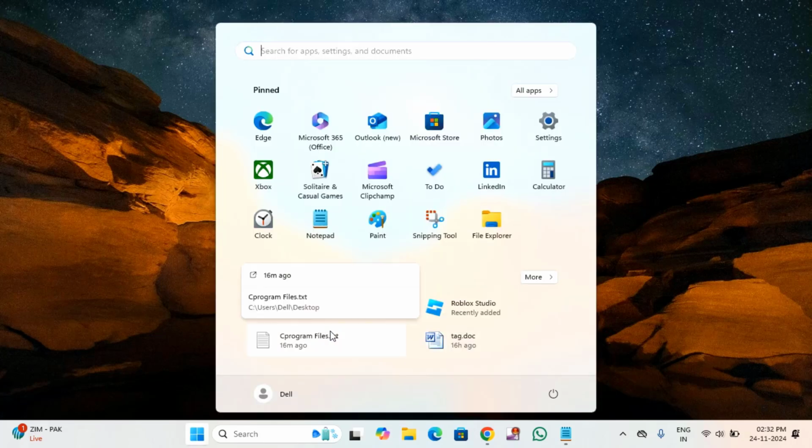That's it guys. So in this way you can fix ctfmon not starting automatically on your Windows 10 or Windows 11.